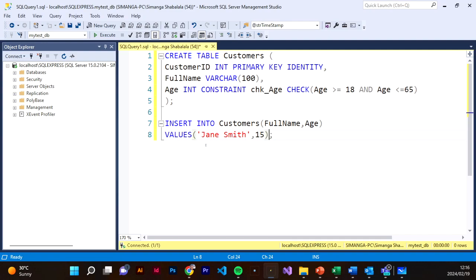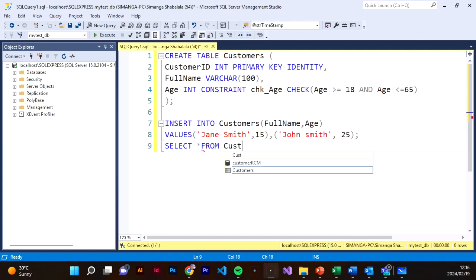And then let's insert another one. Let's say John Smith. So now John is 25. And then we're gonna select, of course, from customers, just to see what's gonna happen. So select all from customers.